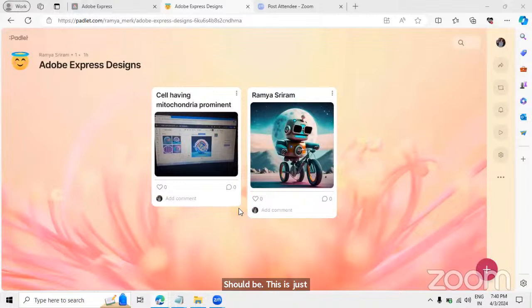There are other features as well, like text to image. I tried. Okay, one more teacher also has tried text to image. You can try other things as well.